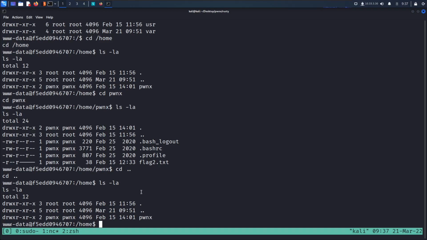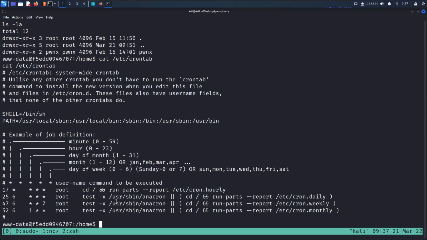Okay, so now a little bit of enumeration needs to be done. Since this video is already too long, I'm not going to do unnecessary enumeration. Instead, I'm going to go straight to the point, that is cron tabs. So let's see if there's any cron job running. I'll cat /etc/crontab, and here we can see that nothing is running right now. Let's get the shell.